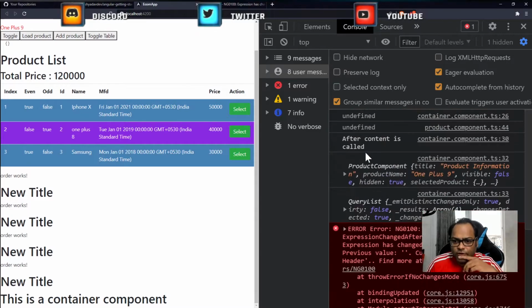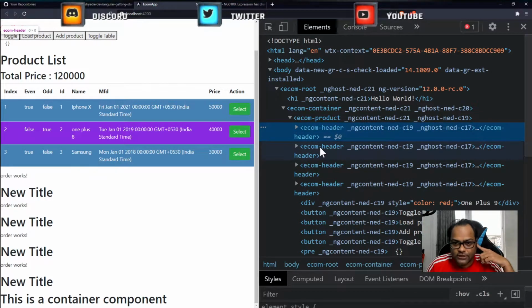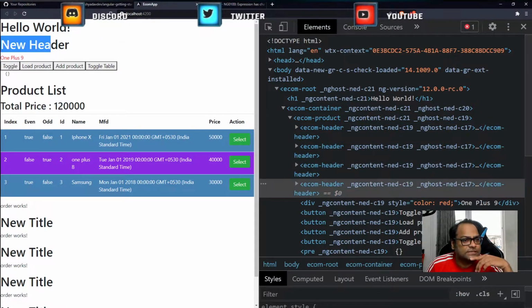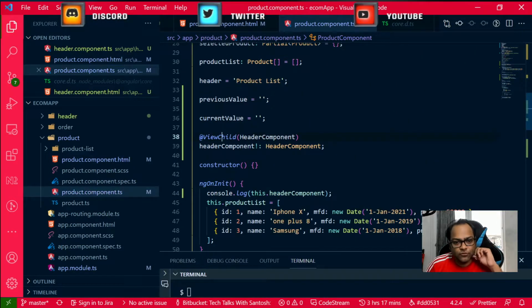So now let's see here. What we have done is we have placed multiple instances of header here, and let's go back to our code. Sorry, these elements, right? You can see, of course, we have multiple ecom header available here, but I can see this header only once. So let's discuss what view child does. If you use view child, it is going to take the first instance which is available on your template. Remember this. It will always take the first instance which is available on your component, and it will ignore the rest.